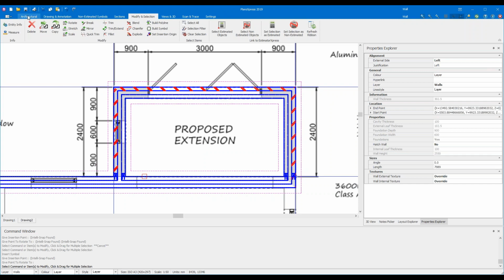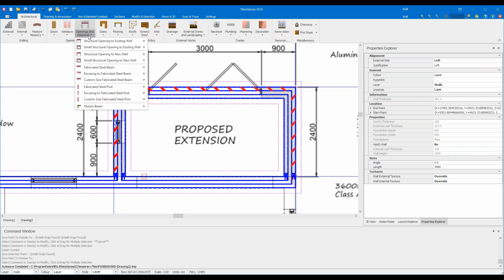Okay, so back to openings and steelwork, and the top item on the menu is called Structural Opening to Existing Wall, which is exactly what we want because we've got an existing wall and we want to put a new opening into it. You can see we've got dimensional templates for various sizes of opening. These are just starting points with the appropriate weight size of steel included in them.